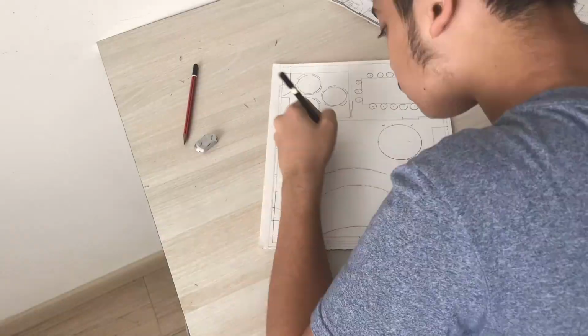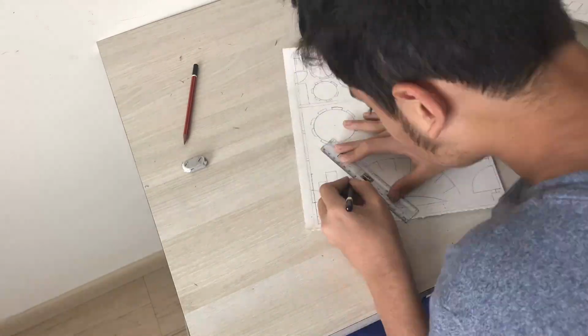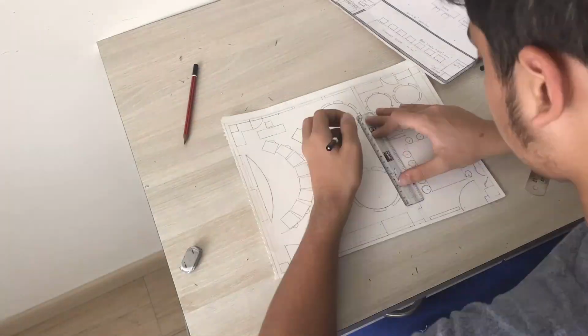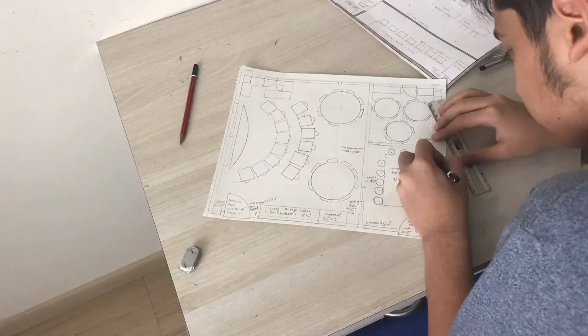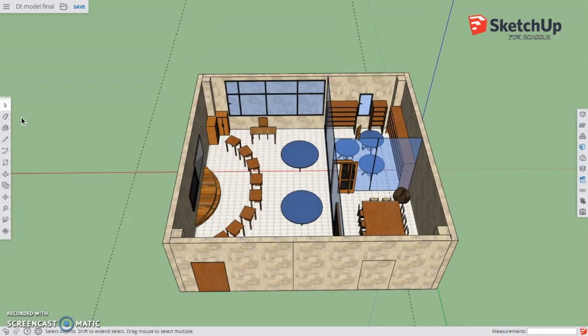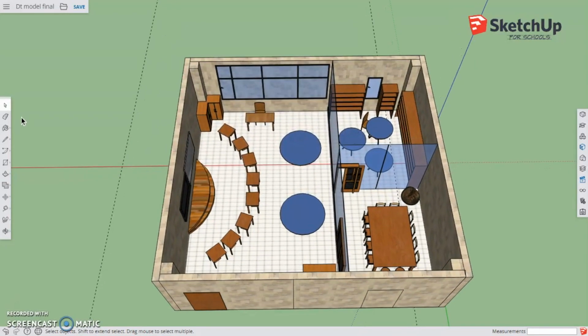For making the drawings, I used a protractor, compass, pencil, sketch pen, eraser, ruler, a right angle, set squares and art paper. It took nearly 1.5 hours. And finally, I started making my product using the online version of Google SketchUp.